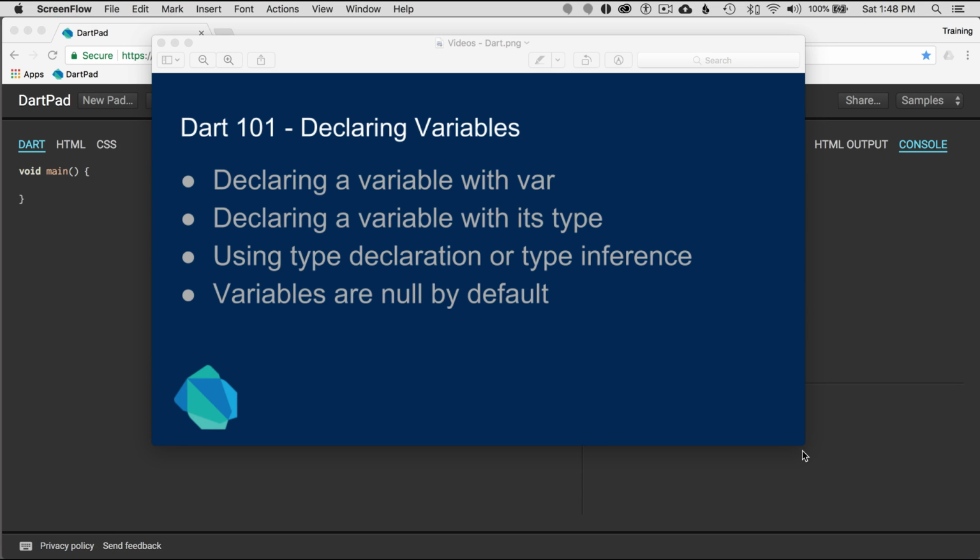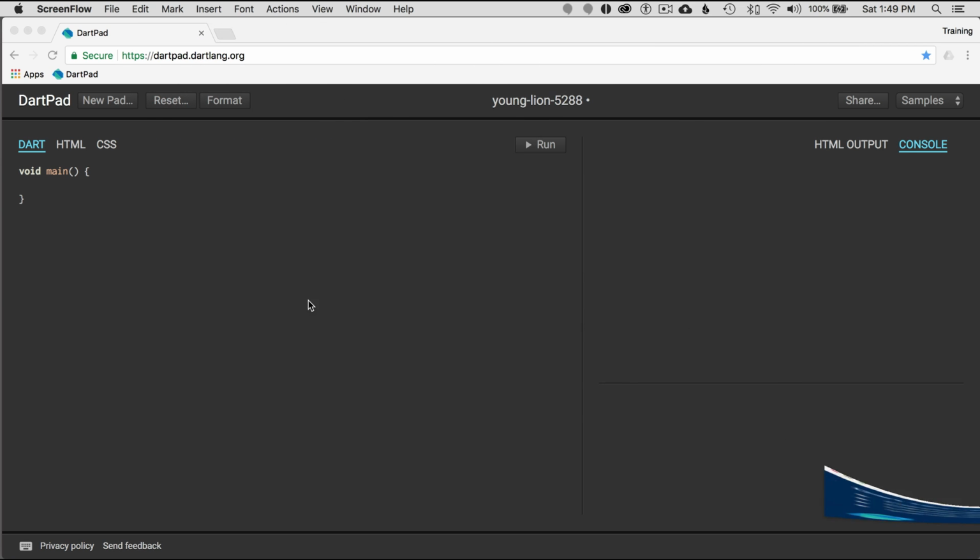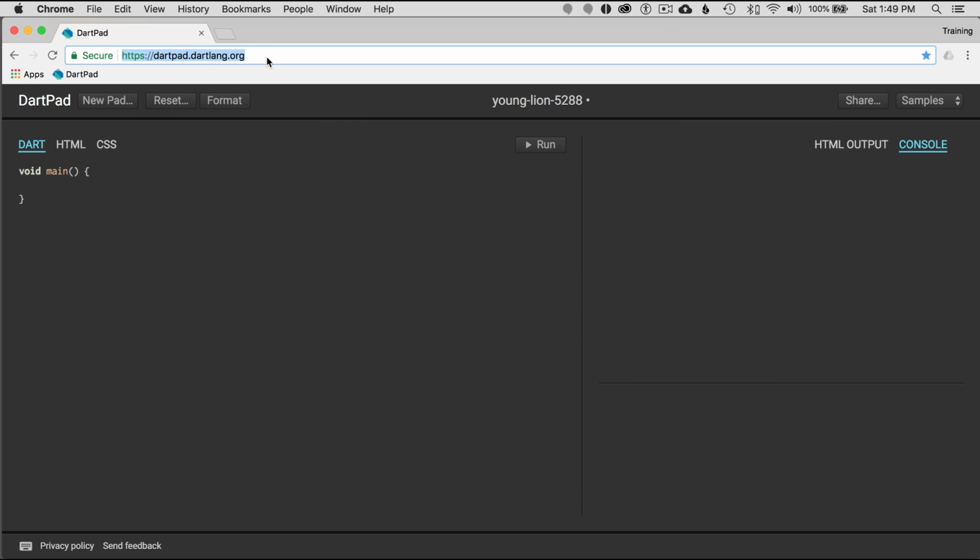I'll be declaring variables in this episode. I'll start off by declaring a variable with the var keyword, and then I'll be declaring the variable with its type. And after that, I'll talk about type declaration versus type inference, and how the variables are initialized with null by default. So to get started, I'm going to go to DartPad. This is something I'll leave a link for in the description, but it's a good playground or sandbox to test your Dart skills out in.